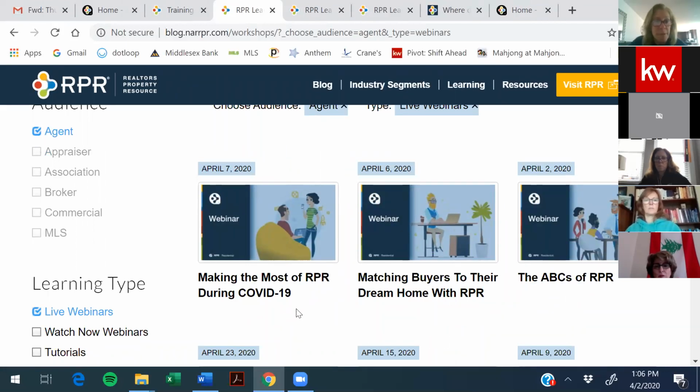This might be really, really interesting, making the most of RPR during COVID-19. One of the things RPR is doing is constantly updating all of its data. So if we start seeing market fluctuations, prices going wonky, you're going to be able to see it in RPR quickly, okay? I was on a Zoom call with Chris this morning, and some of the things that are happening is you're going to start seeing price adjustments, and you're really going to need to know your local market. And this is where you're going to have intel that other people won't have.